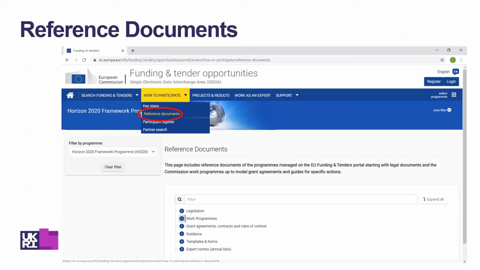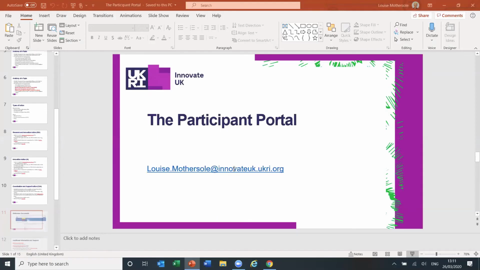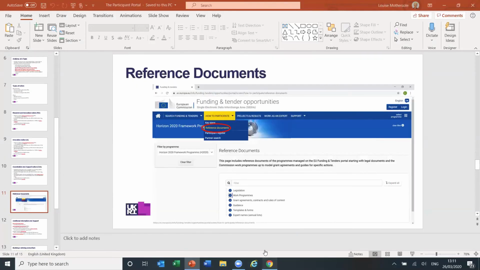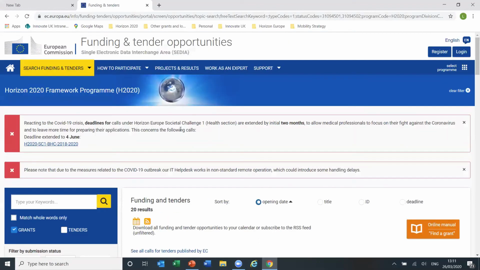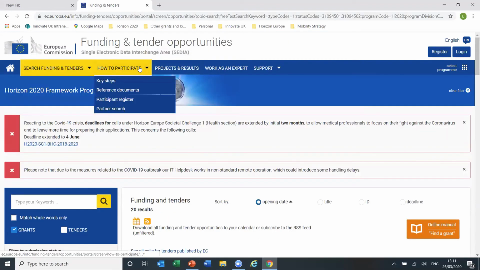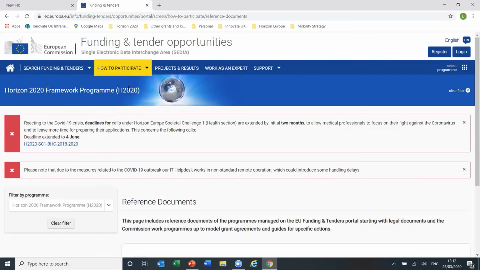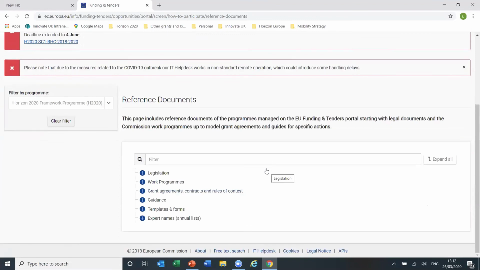So now this is where you would find the reference document. I'm going to nip back into the participant portal just to show the different tabs in here. Along with how to participate, and the participant register, which is how to register yourself, you'll see there are some other things: reference documents and partner search. Reference documents are incredibly useful because absolutely everything you ever need, I've chosen Horizon 2020, is here.